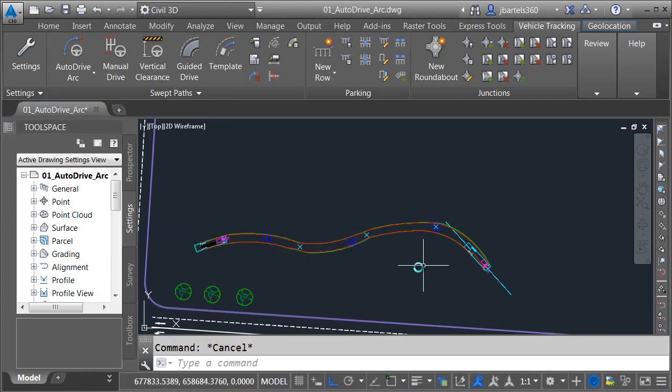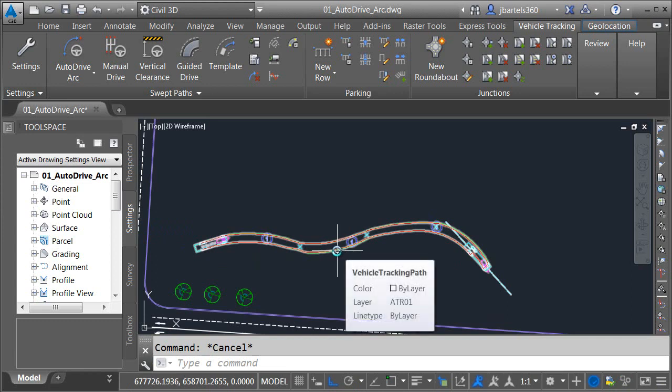If I hover over this, you can see that the swept path is a unique object, much like a block. It's considered a vehicle tracking path. We can also see that it's sitting on a layer called ATR01. Each path that you create will be placed on its own unique layer, which makes things nice. If you want to hide one of these, you can very easily freeze the layer to hide the swept path.